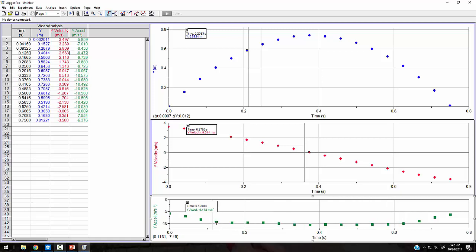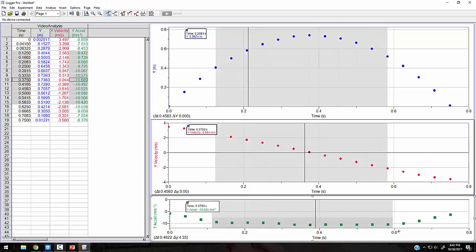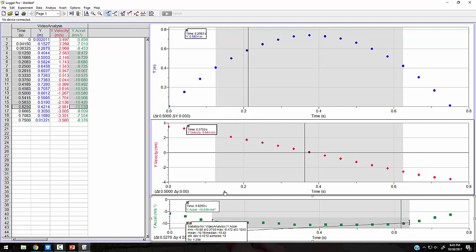In fact, I can click and hold, and select all this data at once, and I might be able to do stats just on that set of data. Let me see if that works. Yeah, so I clicked the stats just on this set of data. I highlighted a set of data by holding down the left mouse key, click and hold, and letting go after I highlighted the data.